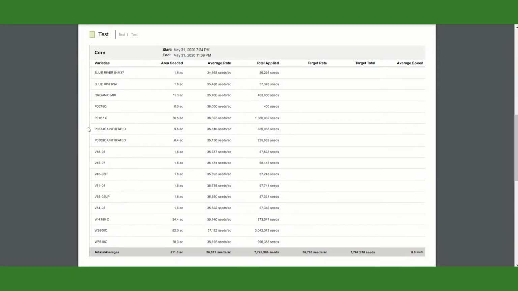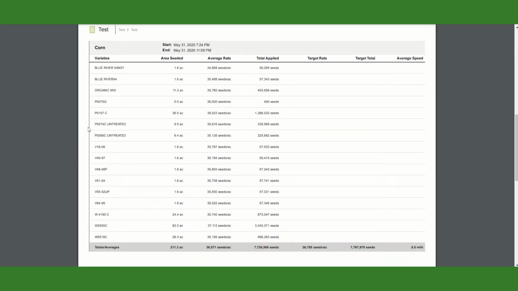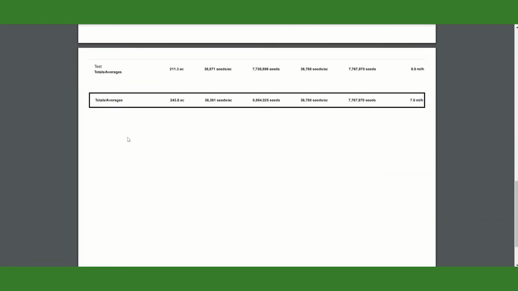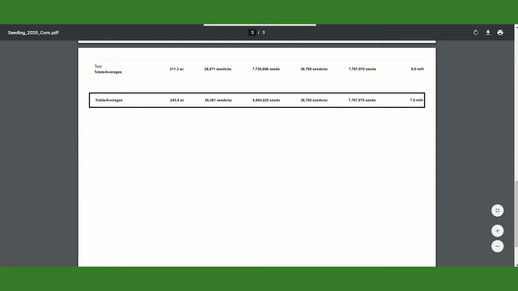It will also include a list of all of our different varieties, or all of our different hybrids that we had planted in those fields, as well as all of the seeds per acre and everything that we had done for totals. So you can go ahead and X out of that.